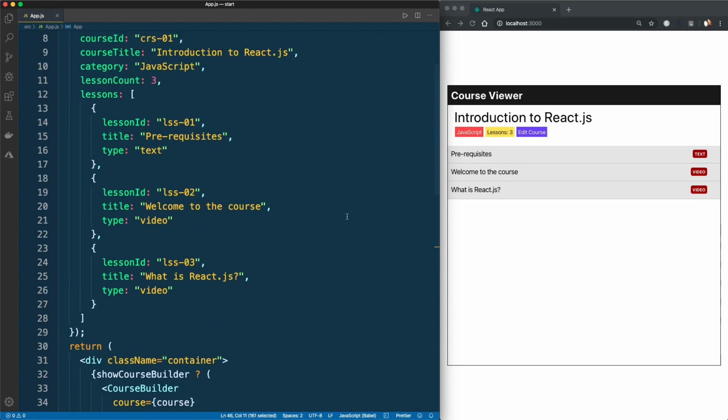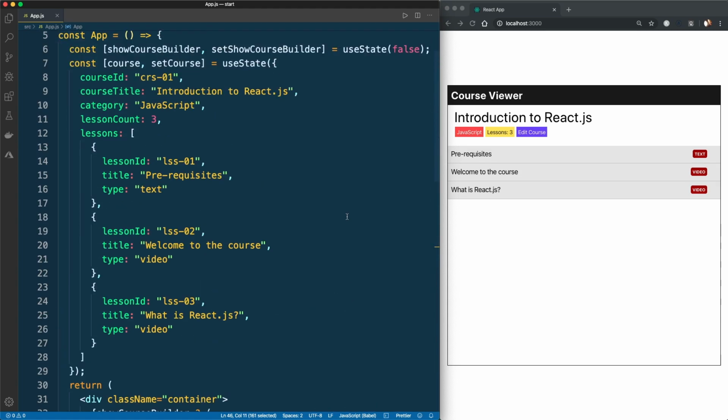Both these components have access to a state property called course, which holds this object which describes our course. As you can see, our course consists of a course ID, a title, category, a lesson count, which depends on the number of lessons we have in the lessons array. Within the lessons array, each lesson is described by an object with a lesson ID, title, and type.